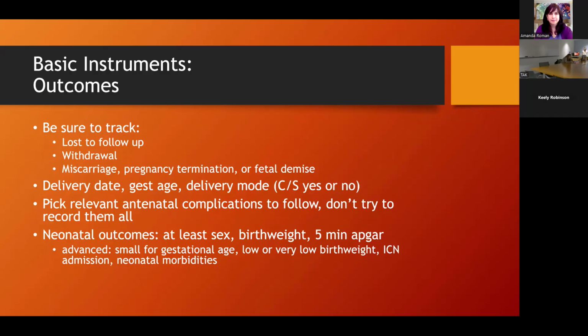As far as basic neonatal outcomes, at the very least, you want to collect fetal sex, birth weight, gestational age at delivery, and 5-minute APGAR if that's available. I would say that's probably the least important of those. Things to be conscious of: intensive care admission is great and often used as a marker of neonatal morbidity. It's great for single institution studies, but it's important for multi-institution studies to realize that criteria for NICU admission varies by institution.